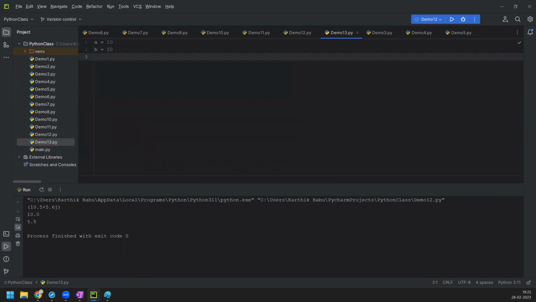Now, what I'm trying to do here is a comparison. Is A lesser than B? Is A value lesser than B? You tell me. 10 is lesser than 20. Yes, sir. 10 is lesser than 20.